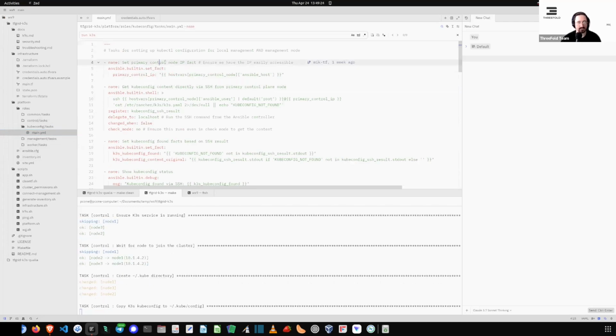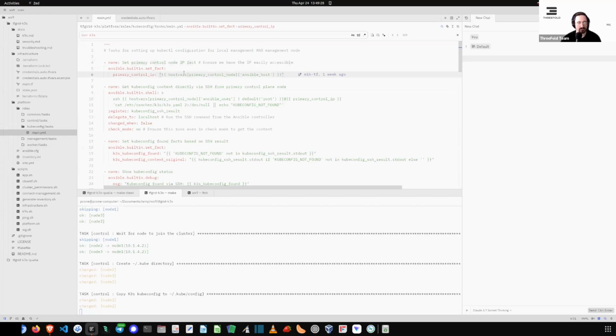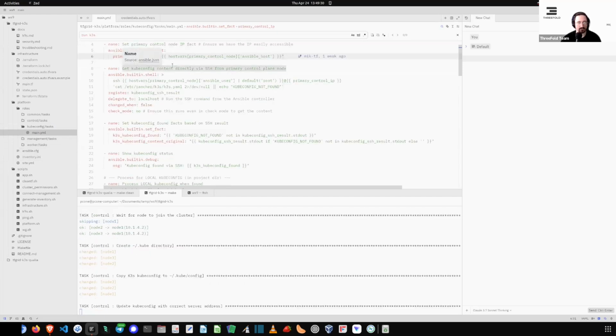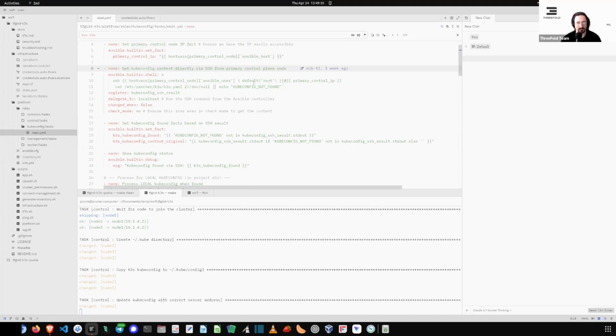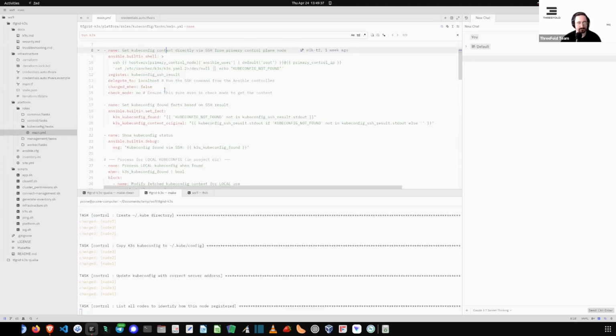So basically, we set the primary control node IP fact. We say, okay, we set the proper IP address. Then we will get the kubeconfig content. We'll SSH into the node and get the proper file.